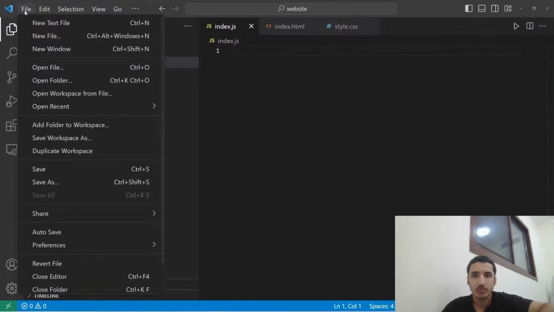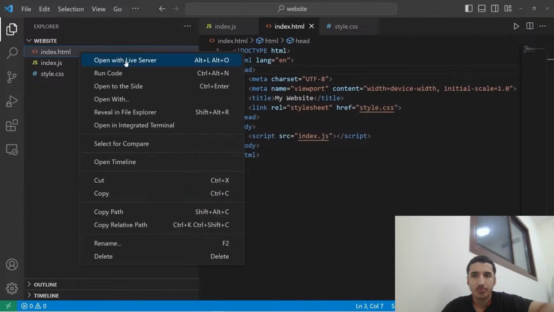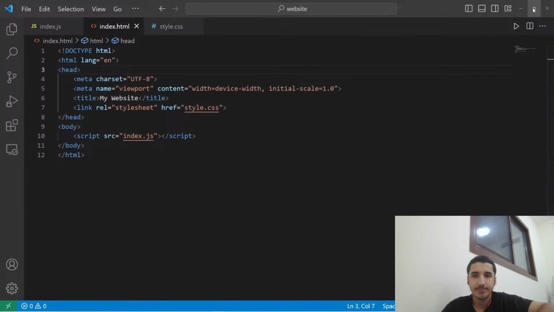So now let's test this. You can go to File, Save, or use the shortcut. I'm just going to save everything. I'm going to right-click on our HTML file, then open with Live Server. And here's our web page, but it currently doesn't have anything. Let me just minimize this. I will readjust this window.